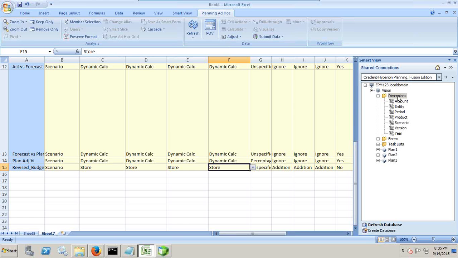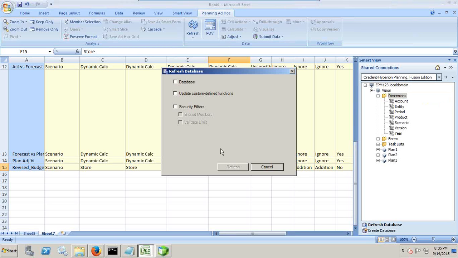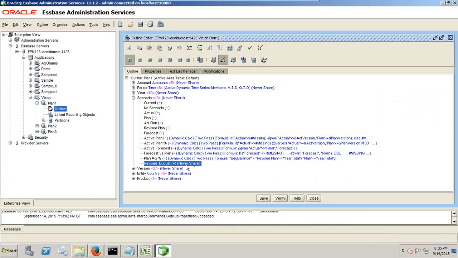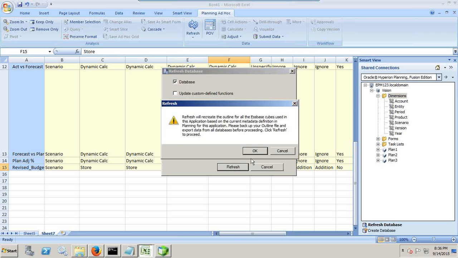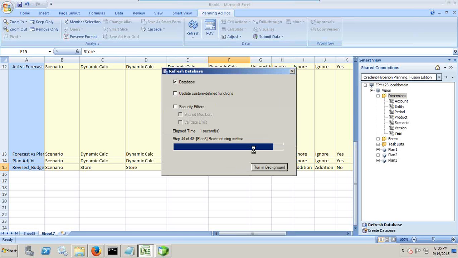After submit, you can right click and refresh your database. So right now, the member property, storage property, is never share. After I refresh, it turns out to be stored. I refresh and you see it got stored. Finish.